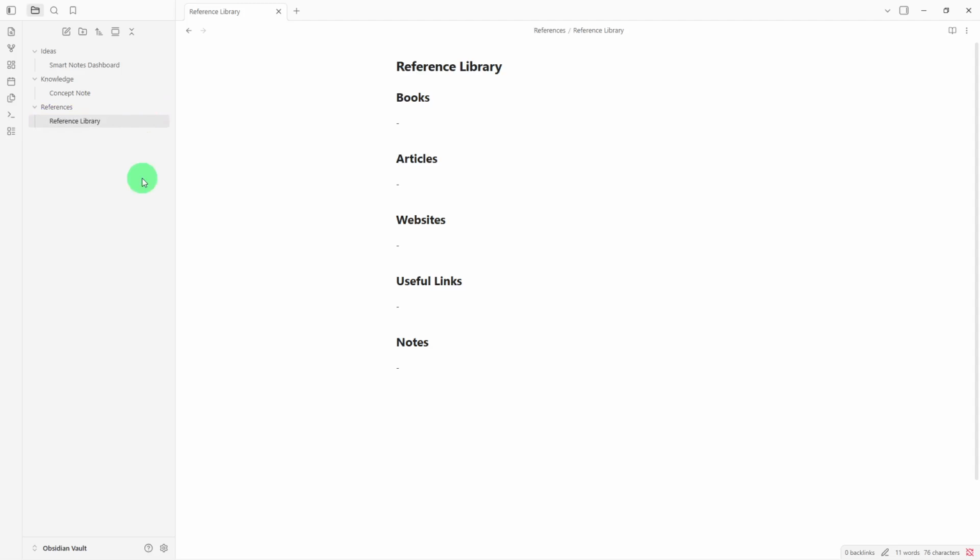It's time to connect those notes. Utilize Obsidian's internal linking capabilities to create a connected knowledge network. Link the Smart Notes dashboard with the Concept note and the Reference Library. Also, link the Concept note with any other related concept notes you've created. And finally, link your reference materials with the notes they support. These carefully constructed connections transform disparate notes into a dynamic knowledge network, strengthening your understanding and facilitating seamless information retrieval.